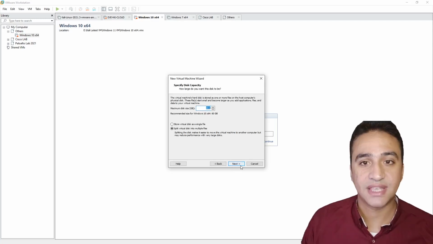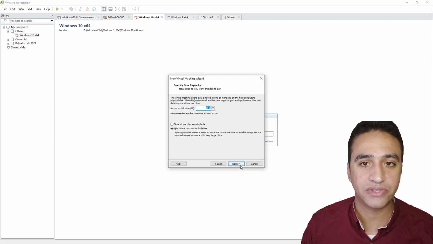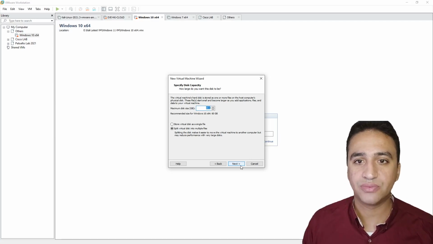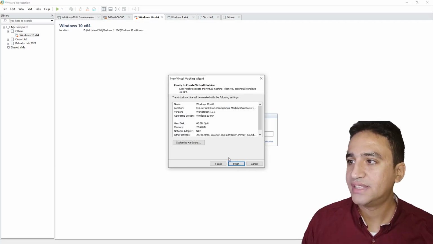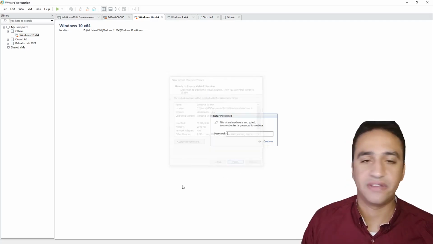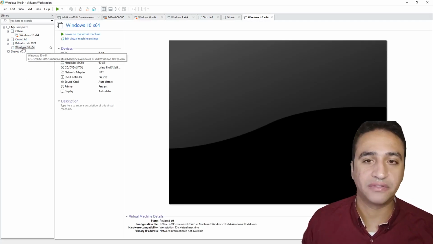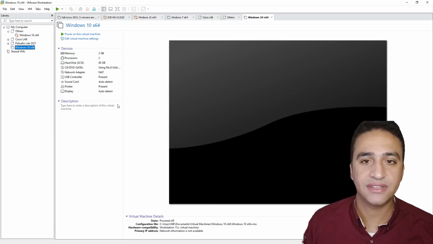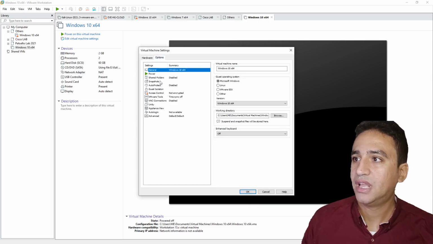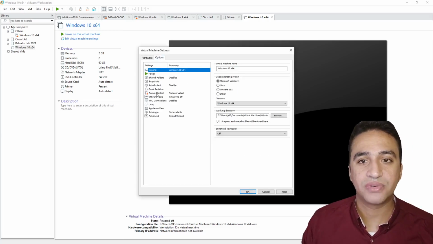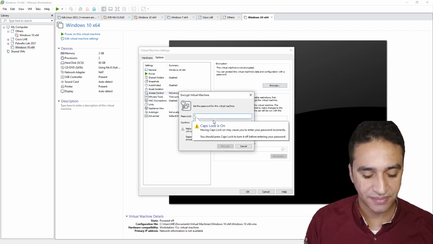Then choose the size of the disk. Don't forget to set 60 gigabytes of storage for the disk because Windows 11 requires 60 gigabytes of storage. Then click next, then click finish. After creating the VM, all you need to do is click settings and go to options. Under options, you will find an option called access control. Click on it and enable the encryption for this machine.